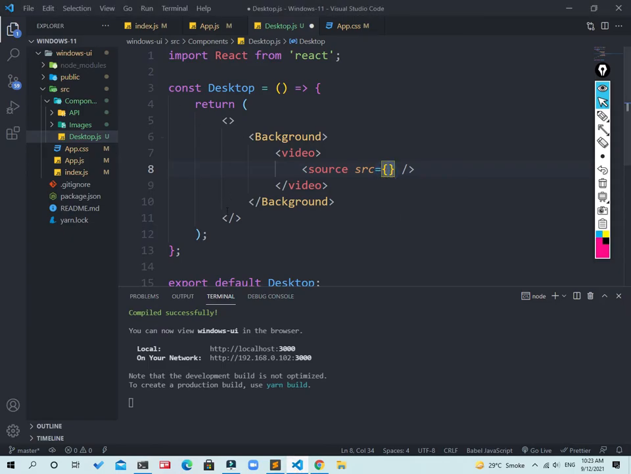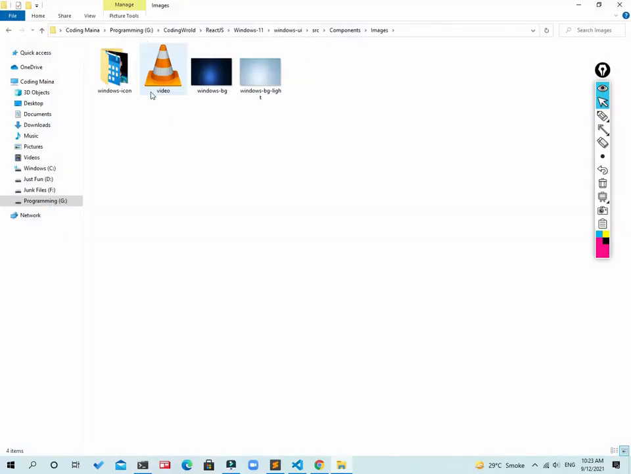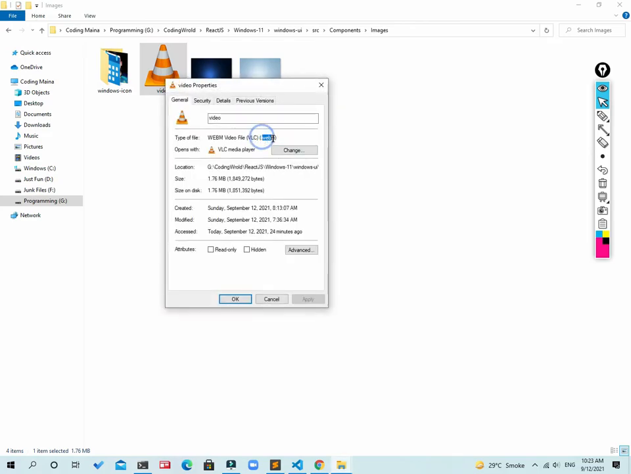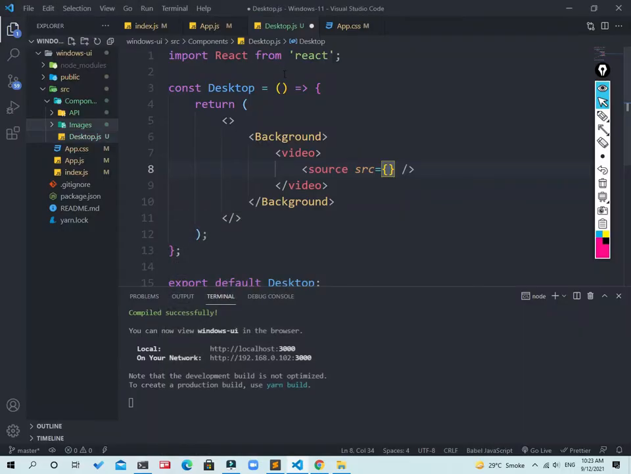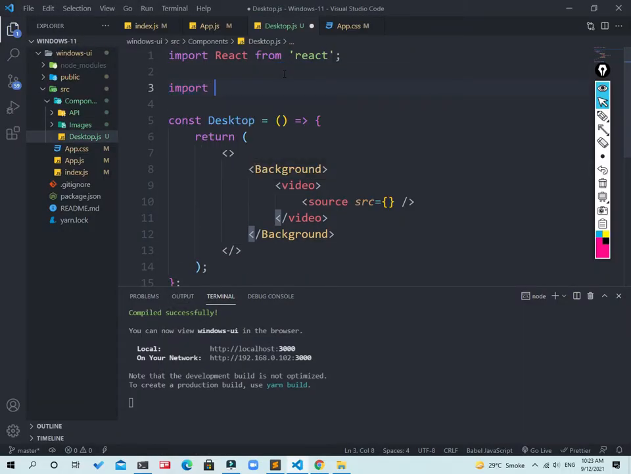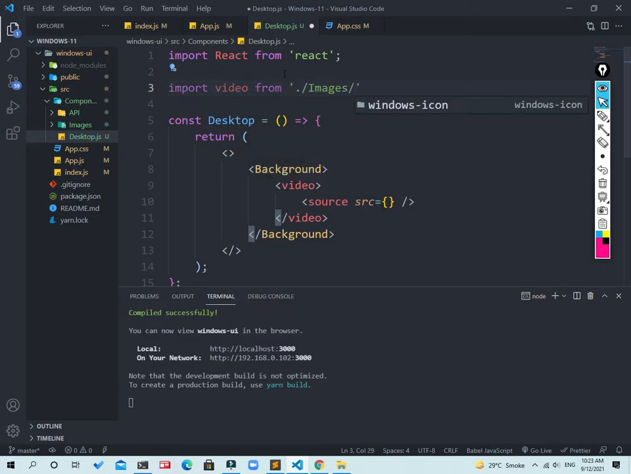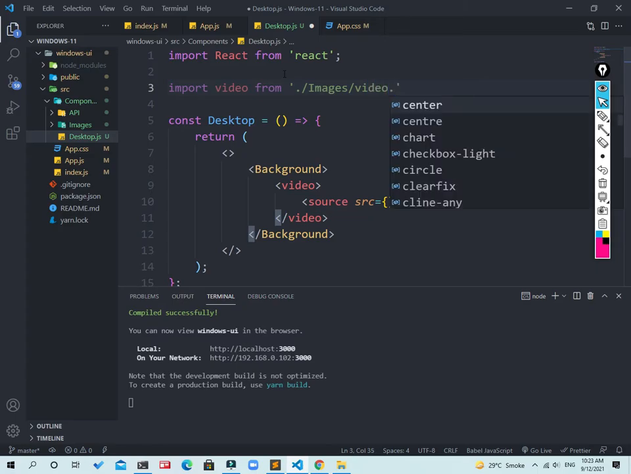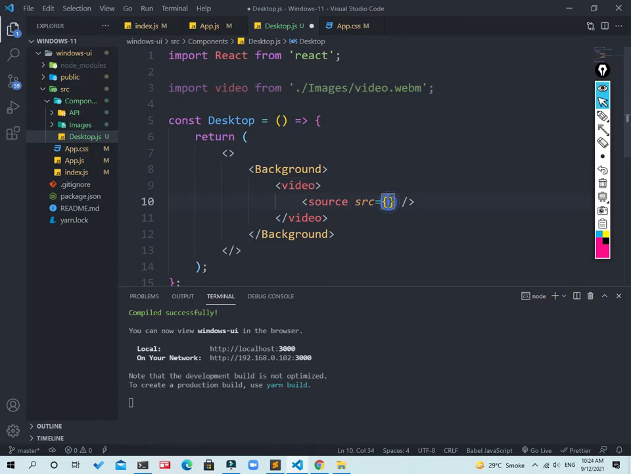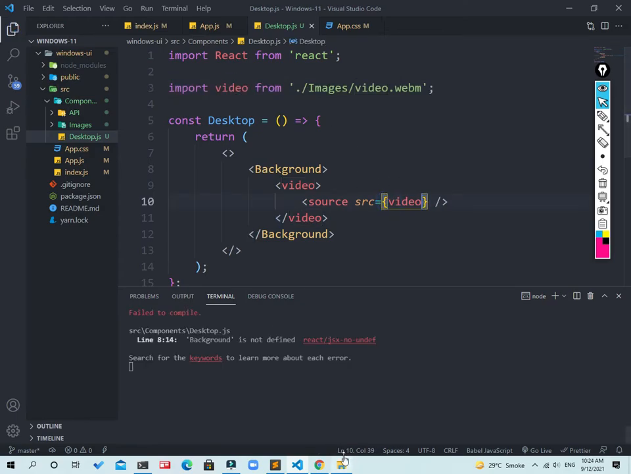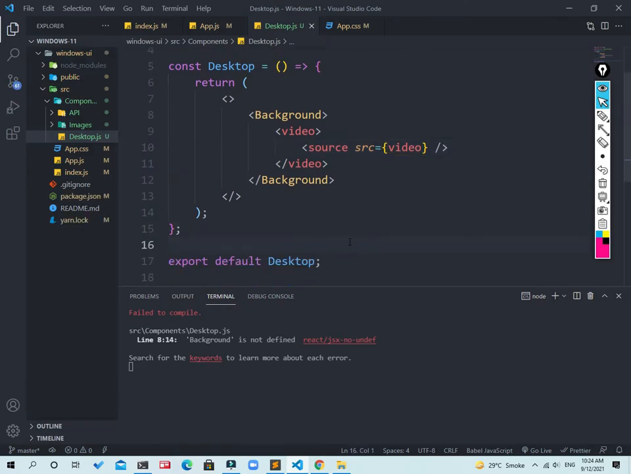Add a source. I want to check the source of that video. In the video properties, it's webm. The extension of that video is webm. Go back from there, import video from /img/video.webm. Great. Add a selector in there and go back.